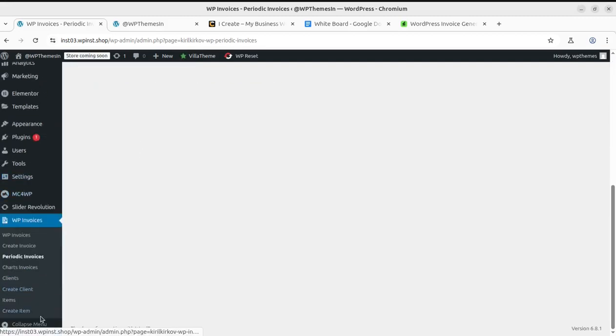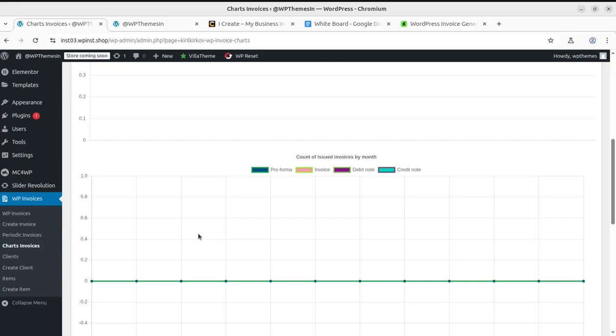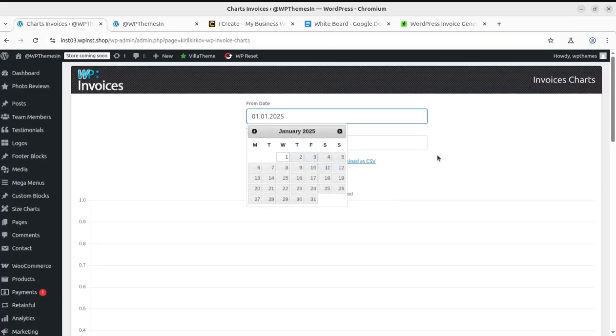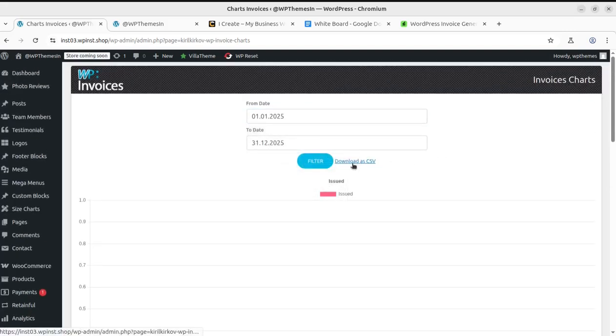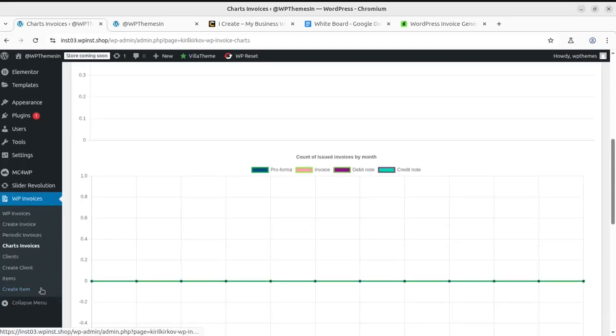If you are using periodic invoices, there are charts of invoices, okay, so this is some sort of report. This is basically the reporting system, where you can filter the generated invoices and charts, like a count of issued invoices by month, and the pro forma invoices or debit notes. You can filter according to the date, or you can even send it or download it in CSV format.